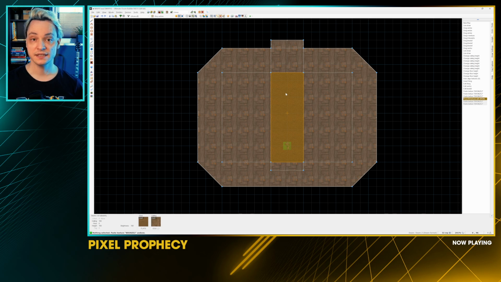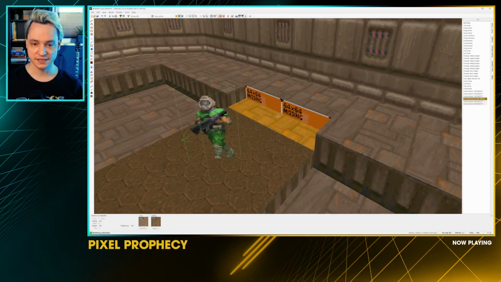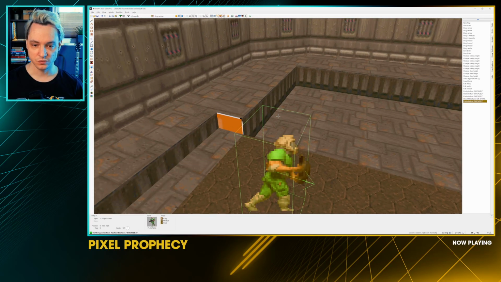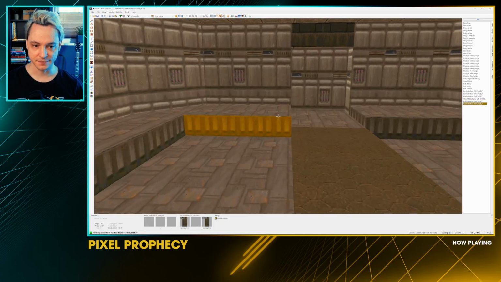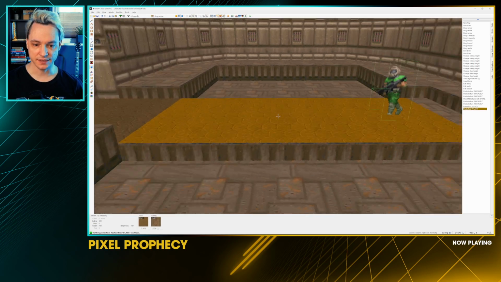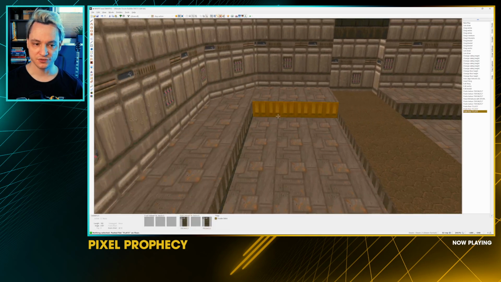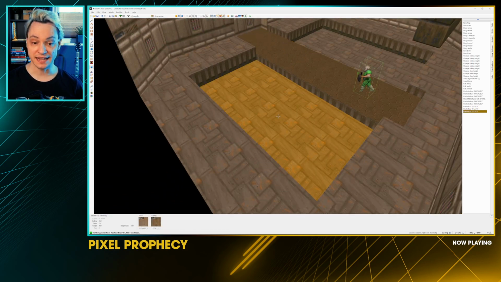If I'm here in the top-down view, it's not that easy to copy textures around. So this is why I always prefer to do it here in the 3D view. Why didn't you stick? Anyway, I just copy this, paste it here and paste it there as well. And we have here our walkway that is of a different texture. So let's make this one here lava.